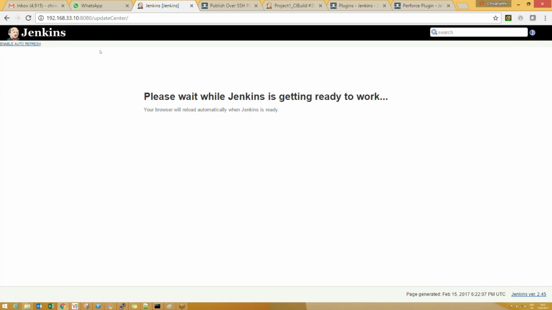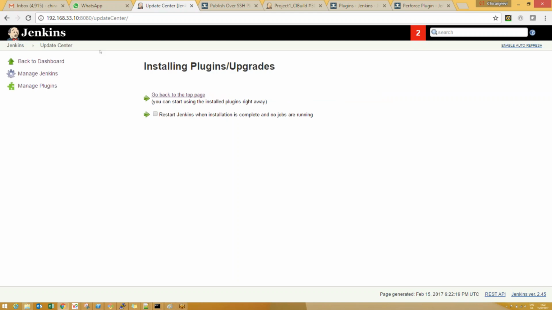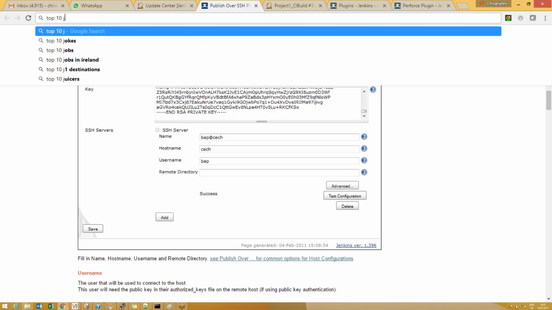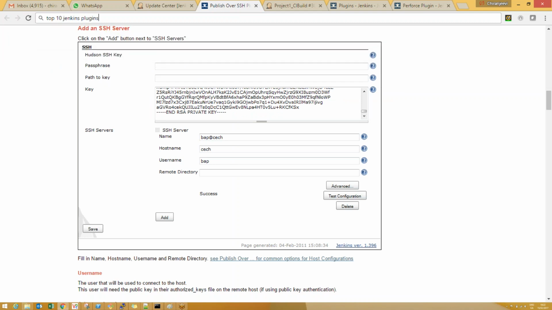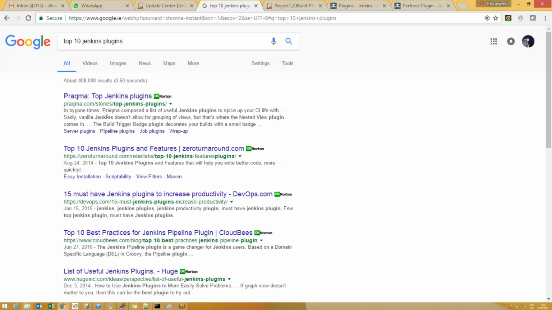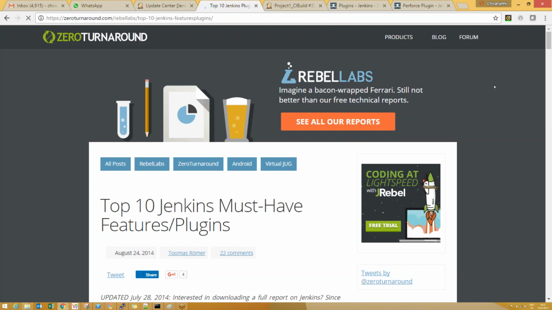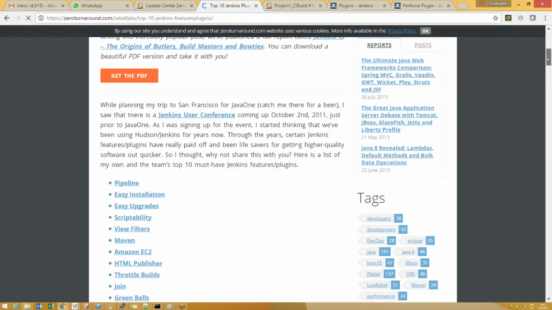So it is rebooting. I told you, a few plugins require a Jenkins restart, and a few don't. Publish over SSH doesn't require any restart. It went fine without any issues. So I want you guys to explore these plugins, the top 10 Jenkins plugins. You just Google it. Just for your practice, guys. Try it out. Install these plugins and explore them.